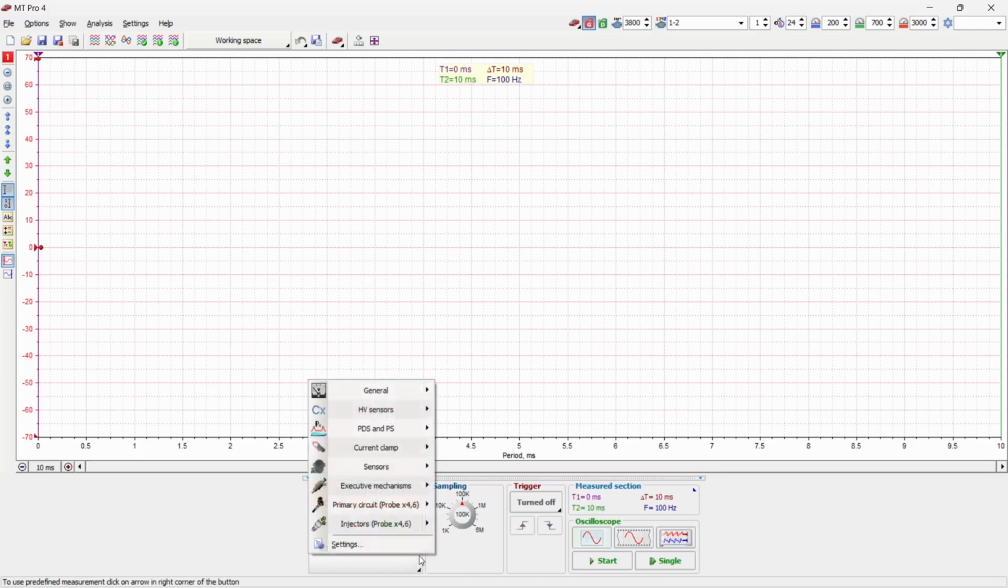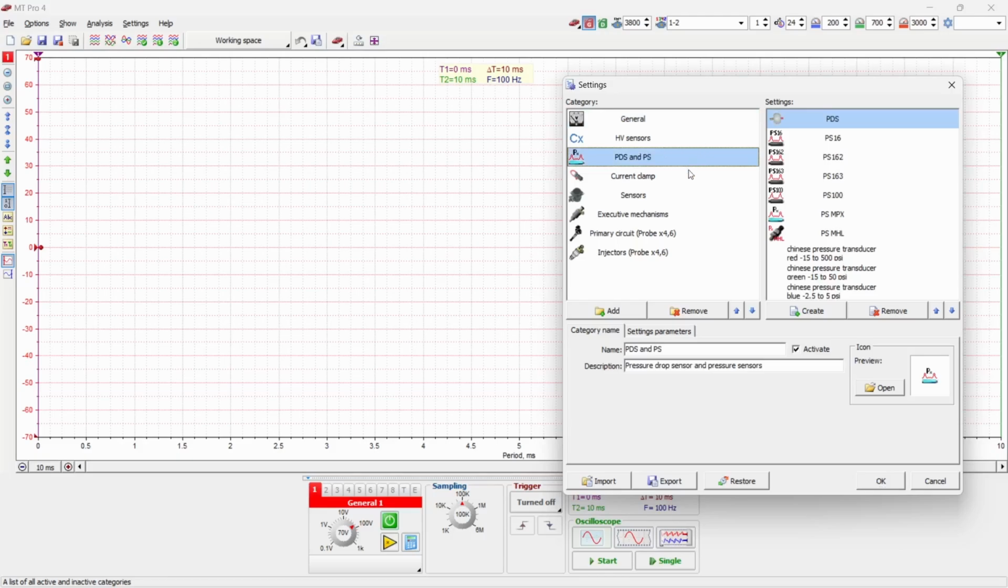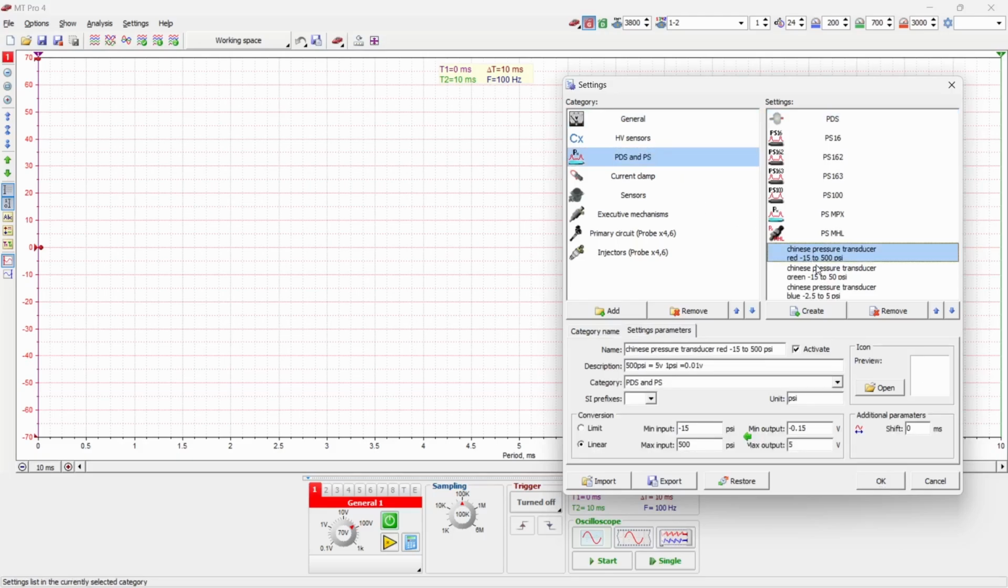So I also want to show the setup on the pressure sensors. Even though it's the same, it can be a little confusing because you're going from volts to PSI. But again, it's the same conversion. You just need to figure out the maximum and minimum pressure that's going to be displayed, possibly by your transducer. And this is kind of the knockoff WPS or Chinese pressure transducer. So I'll go through these. This is the 15 to 500 PSI scale.